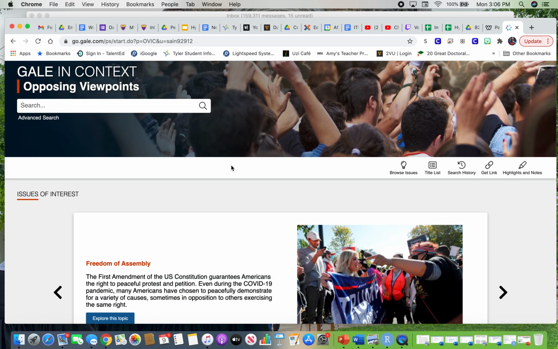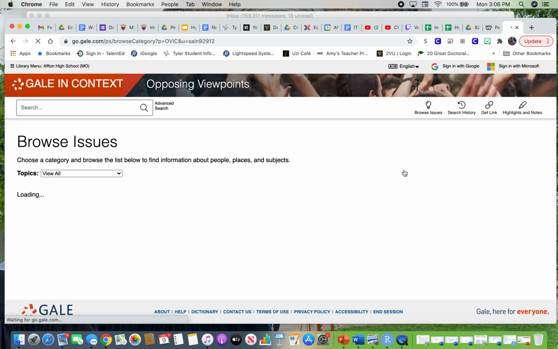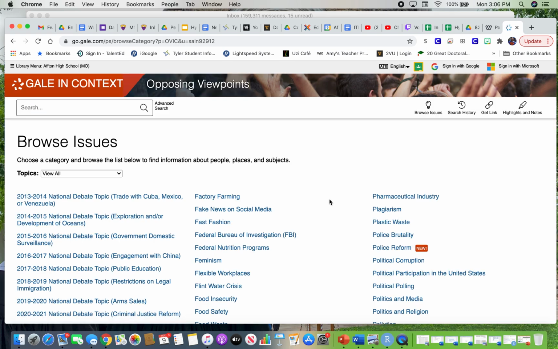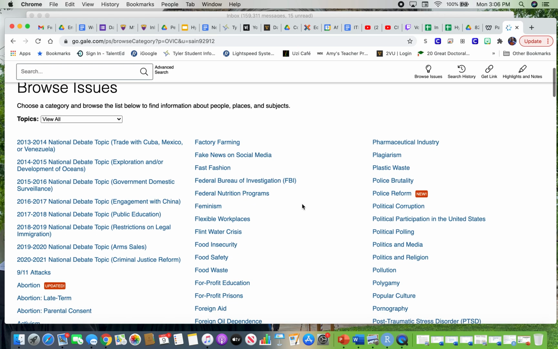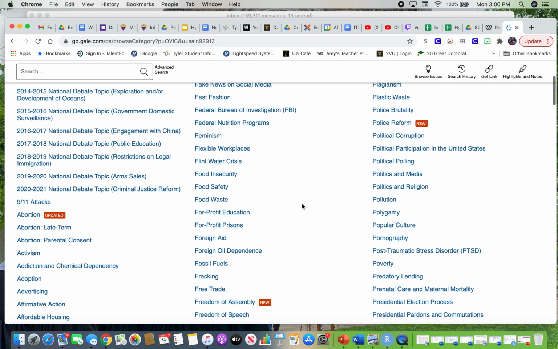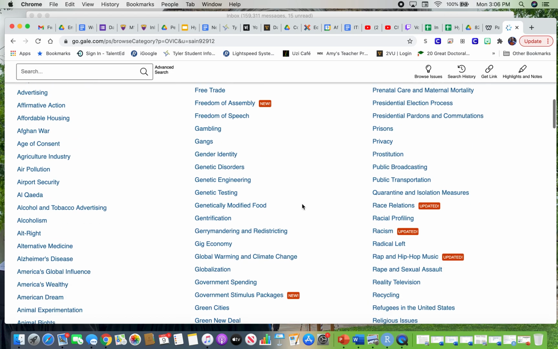And Opposing Viewpoints is essentially a lot of boxes inside of that one big warehouse. So I can browse issues, and I can see they've essentially made a box for all of these issues. And so if I wanted to learn about fake news on social media, they've made a specific place just where they've dumped all of their information about that particular topic. We've talked about mental health. So mental health should be a pretty easy one to find on here.